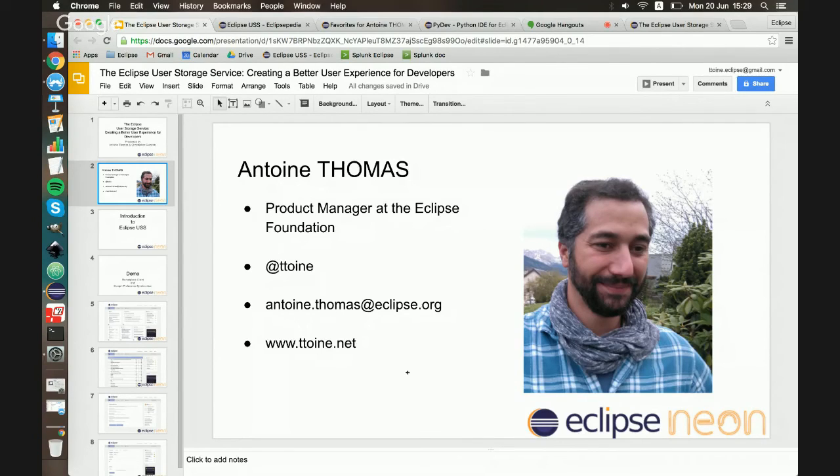For example, at the moment you have stuff on Bugzilla, you can update your stuff on Marketplace, you can download someplace, but there is no central place where you can just set up everything about what you do on eclipse.org, and this is one of my jobs. But before speaking about eclipse.org, I would like to make a short demo of the two new features in Eclipse Neon that will use the user storage service.